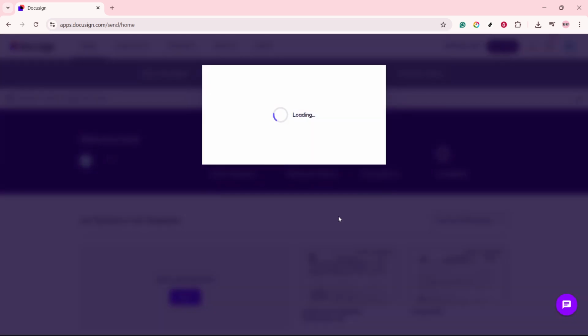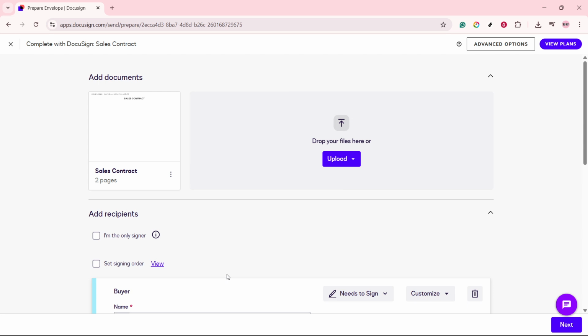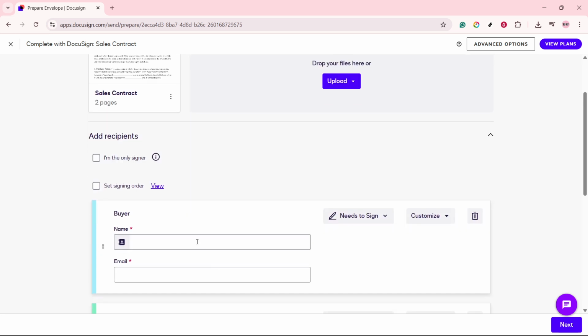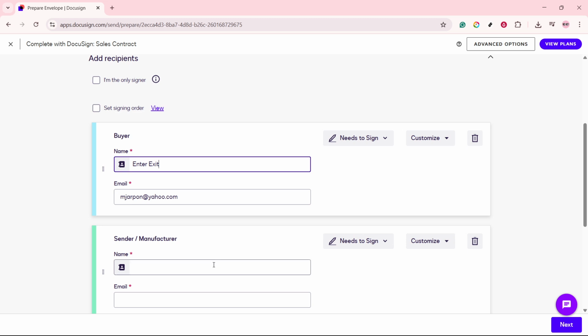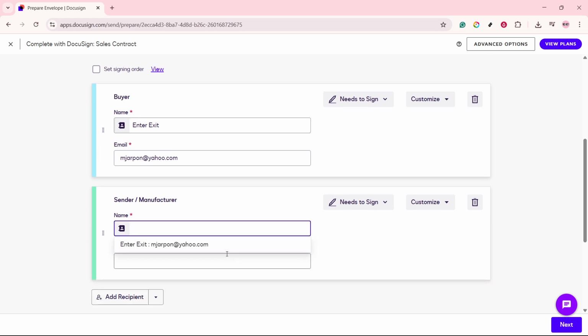Next up, you need to input some critical information into this template. Start by entering the buyer's name and email address. Precision here is vital. Double-check these details to avoid any errors later in the process. Similarly, enter the sender's name and email address. These details will appear on the contract, so ensure they reflect the correct parties involved.